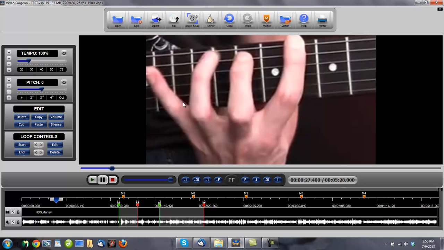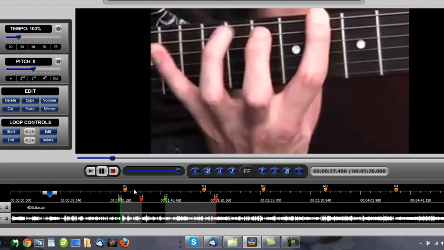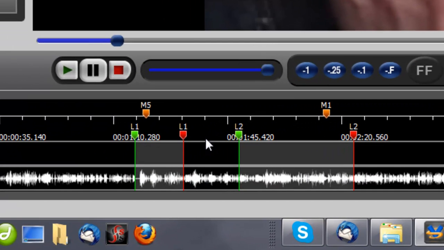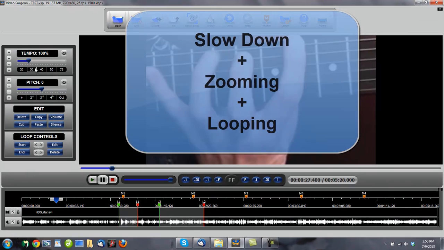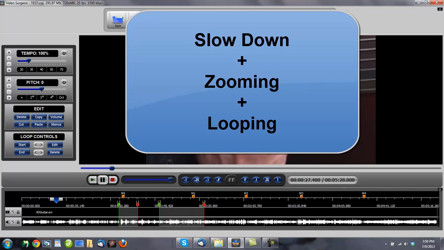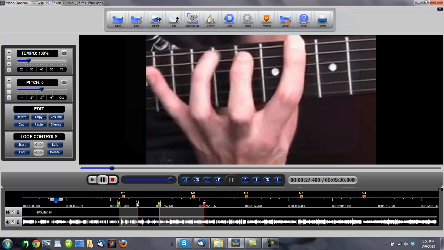Then, of course, the last thing that really comes into play here is the ability to set up looping areas down here. So, when you combine these three things, what you end up doing is slowing something down, zooming in so you can see it, and then having it play repetitively. And those three things in combination make for a very, very powerful tool.